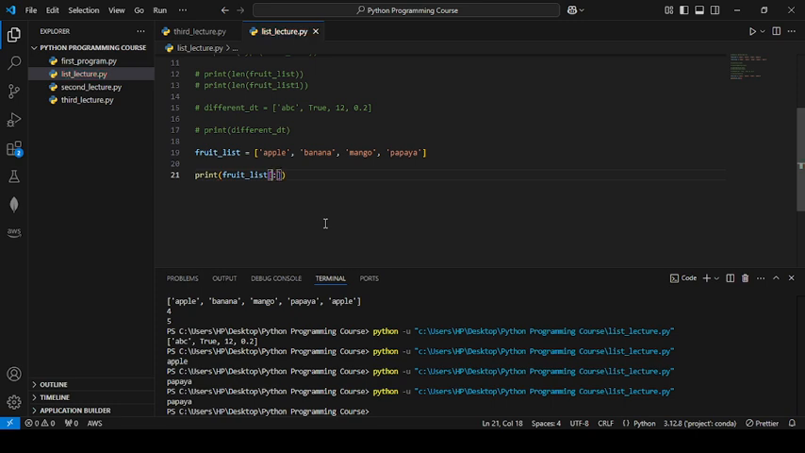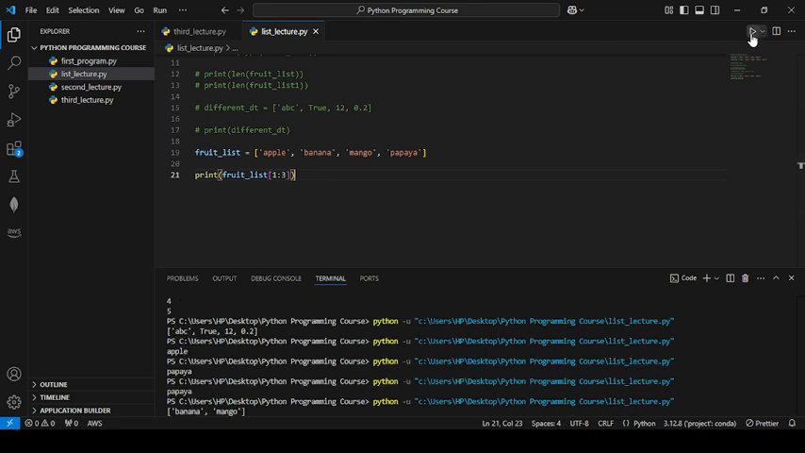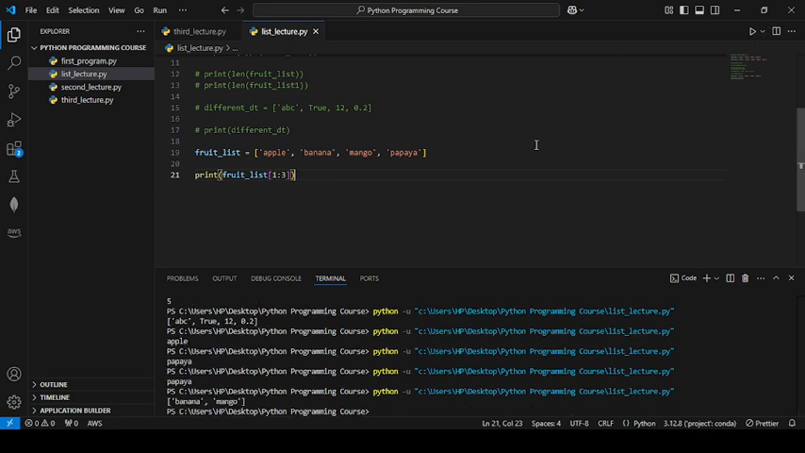Before the colon I have to write an index number from where we have to choose. Suppose I want to choose from 1, and in the second place after the colon you have to write up to which element you want. I wrote a 3. It means 1, 2 and 3. 3 will not be included. It is exclusive. So we will get banana and orange only. See it, we are getting banana and mango.